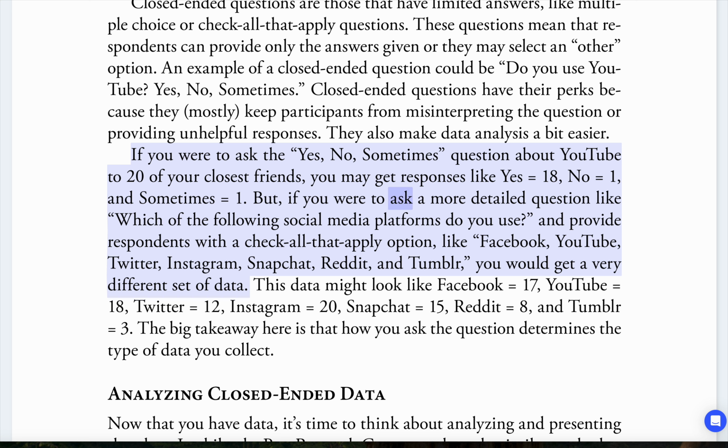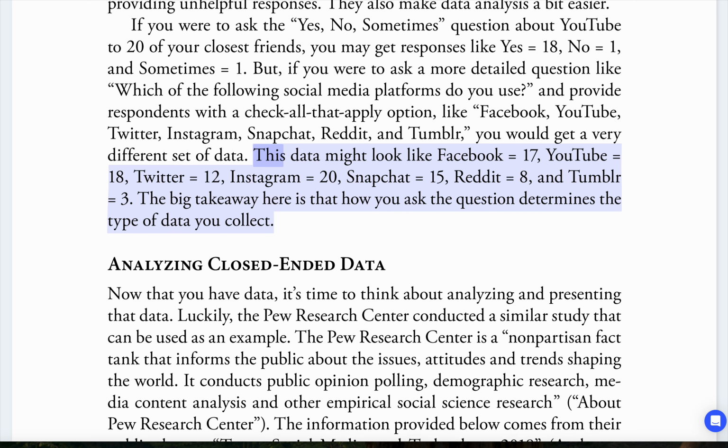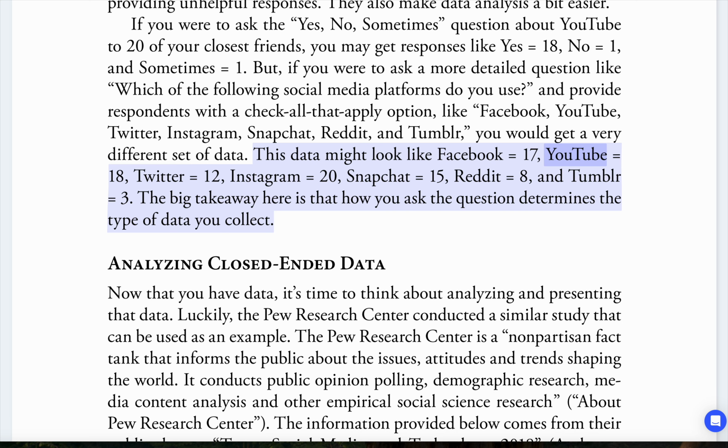But if you were to ask a more detailed question like which of the following social media platforms do you use, and provide respondents with a check all that apply option, like Facebook, YouTube, Twitter, Instagram, Snapchat, Reddit, and Tumblr, you would get a very different set of data. This data might look like Facebook equals 17, YouTube equals 18, Twitter equals 12, Instagram equals 20, Snapchat equals 15, Reddit equals 8, and Tumblr equals 3. The big takeaway here is that how you ask the question determines the type of data you collect.